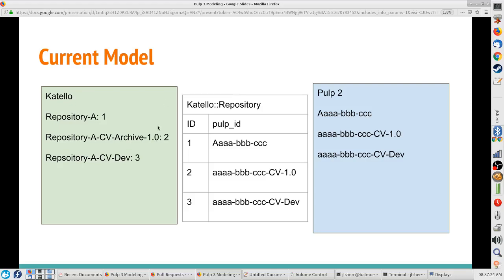When we publish a content view, we're going to generate an archive instance of that repository as well as an instance in the lifecycle environment. So all I'm showing here is that you have 3 repositories in Katello. That means 3 repositories in Pulp 2. The Pulp 3 model is vastly different, and there's never a one-to-one correlation between really anything in Katello to anything in Pulp 3.